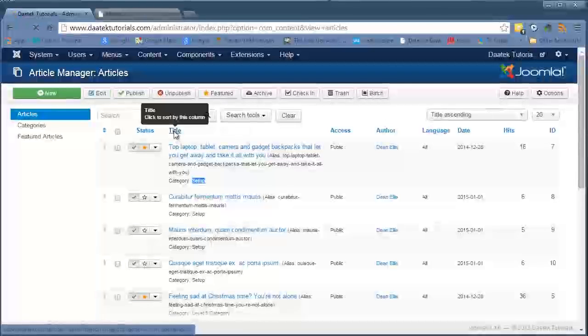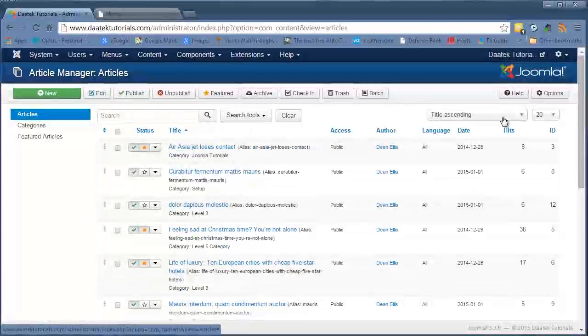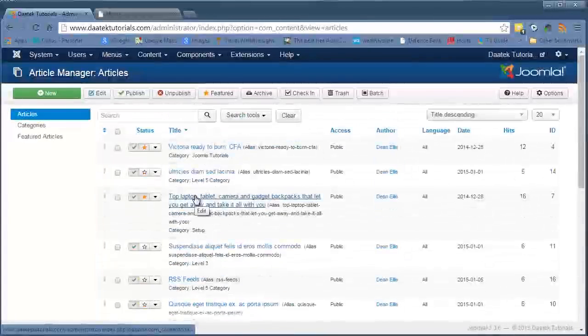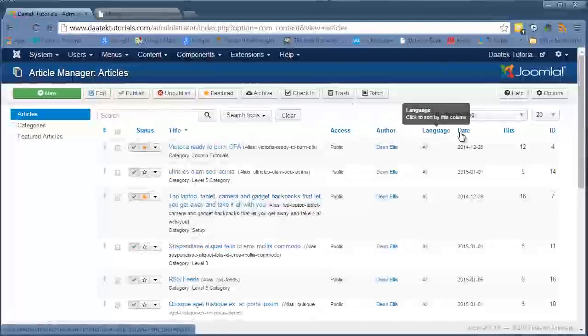So if you click on the title heading here, notice over in the drop down here, it'll automatically go to the heading that you've used and go to ascending. Now if you want to change it, just click on the little up arrow that appears next to the title. Notice the field goes to title descending, and your articles go into reverse order.